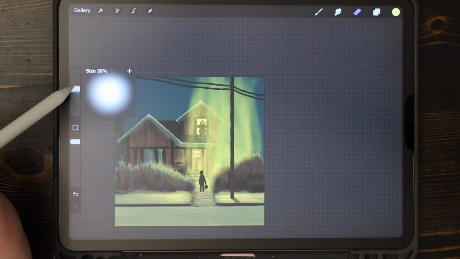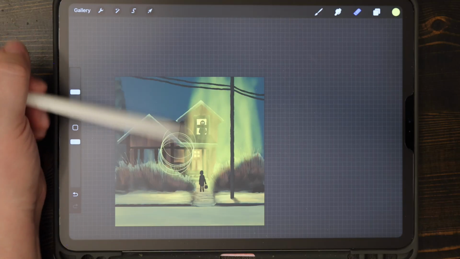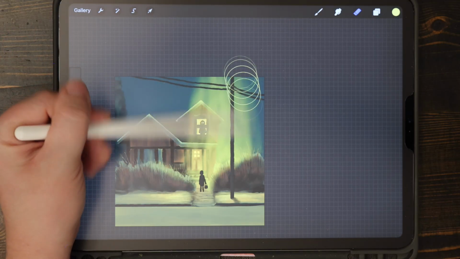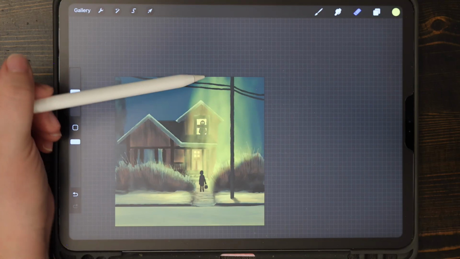And I'm going to erase a little bit of the edge here, so I'm using the soft brush for the erase tool, and I'm just going along the edges just to soften it up, to blend it out a little bit more with that background.